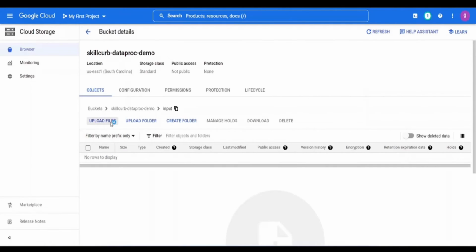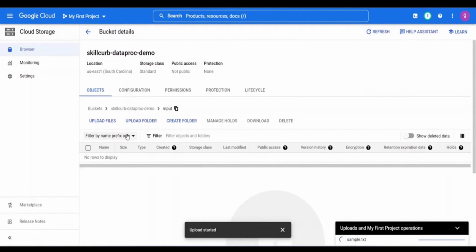Now go into the Input folder and click on Upload Files. Then select the sample text file you want to upload.